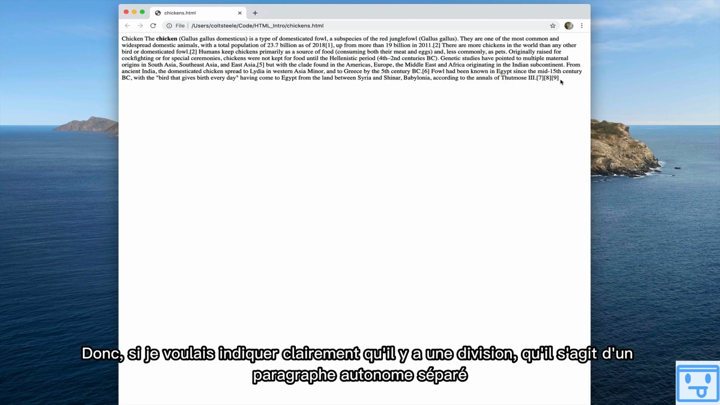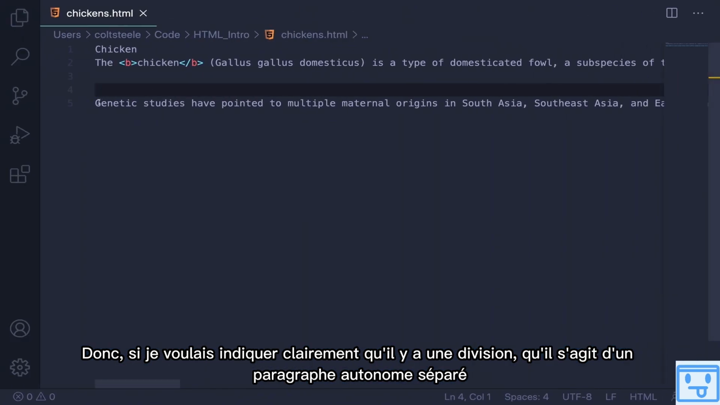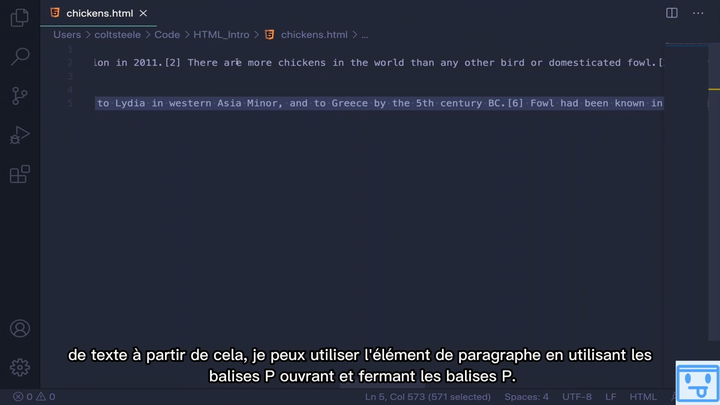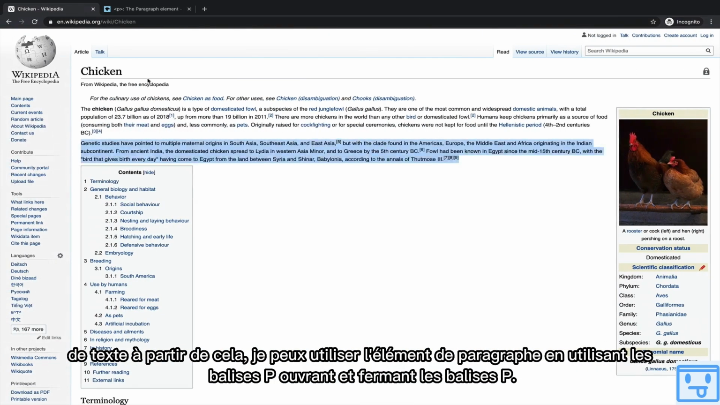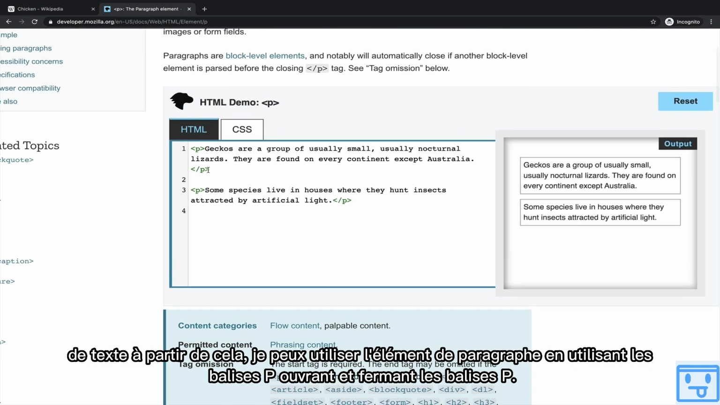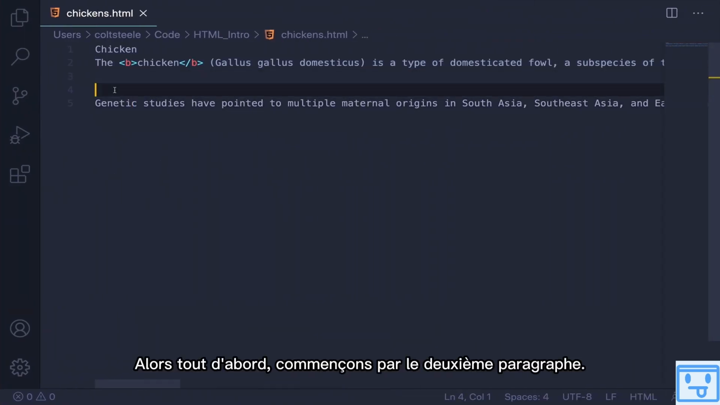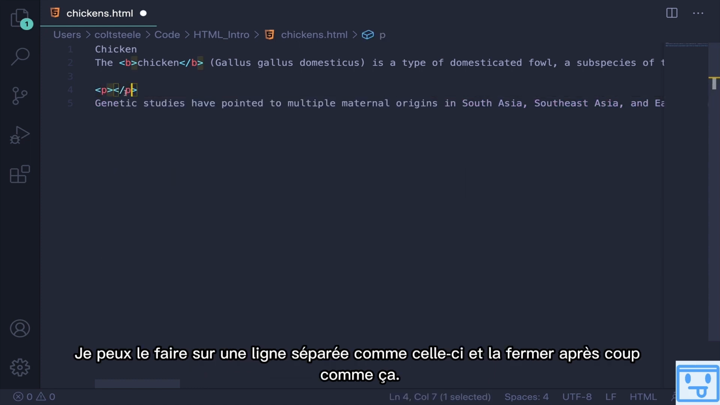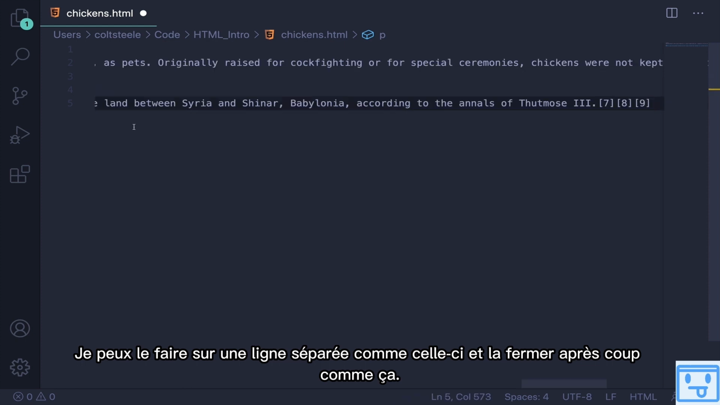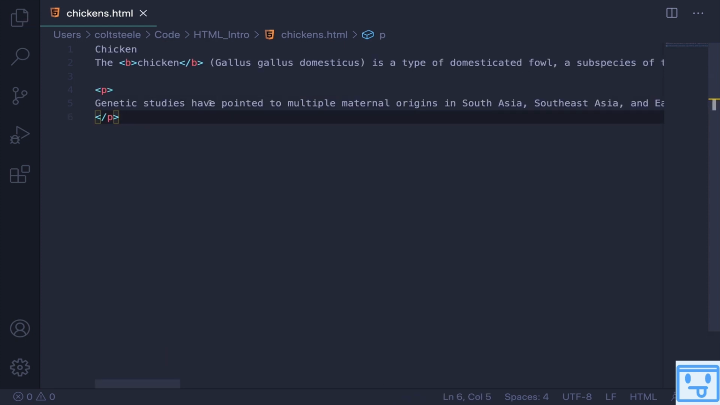So if I wanted to indicate clearly that there's a division, that this is a separate standalone paragraph of text from this, I can use the paragraph element using the P tags, opening P and closing P tags. So I'm going to do that right now. So first of all, let's do the second paragraph to start. I can do this on a separate line like this and close it after the fact like that.